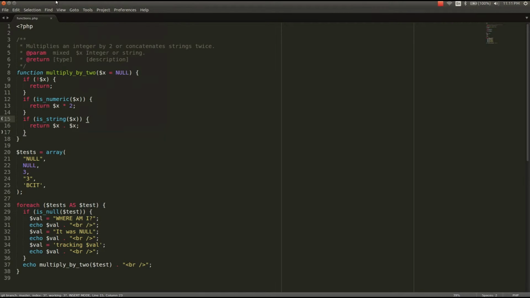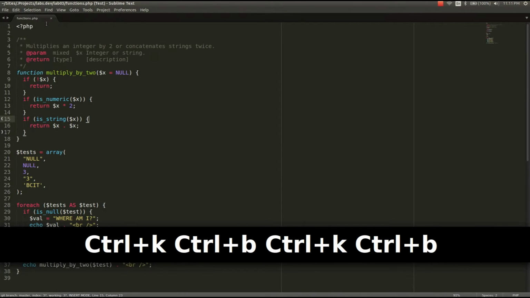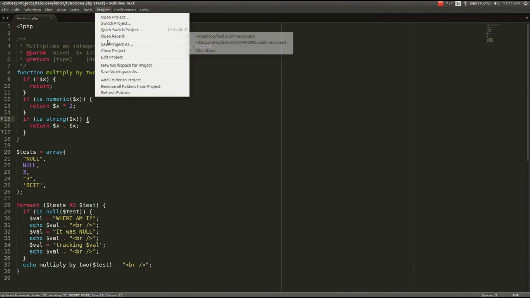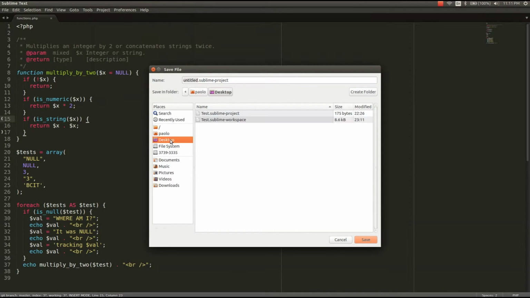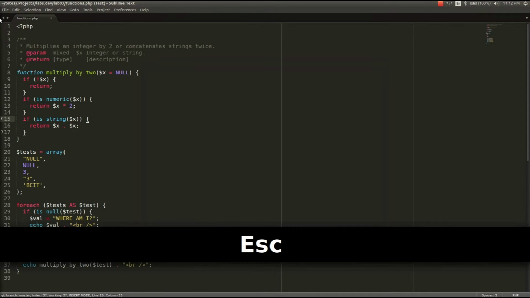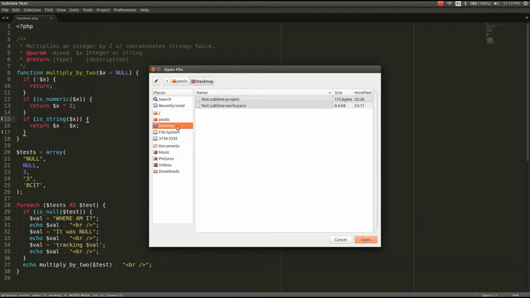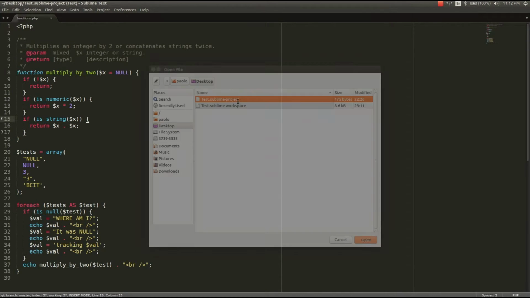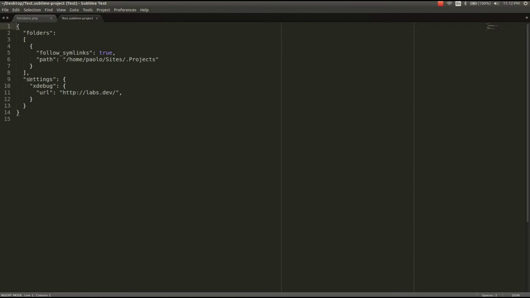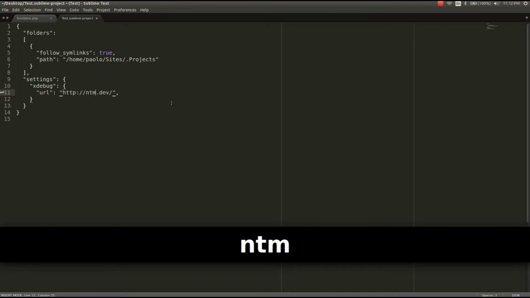In the root folder for your project, you'll want to save your project somewhere you can access it easily. I've currently saved this one on my desktop as a test file. And once that's completed, you'll open that file and add these settings to the JSON array. So that's settings, debug, xdebug, and then the current URL you'll be testing on. So mine's currently aliased to labs.dev. I can change these to whatever my alias is forwarding to. So I'll leave it as labs.dev because that's what we'll be working with.